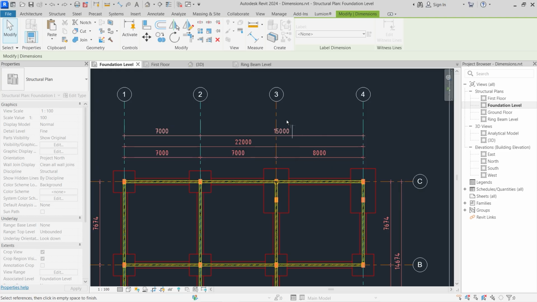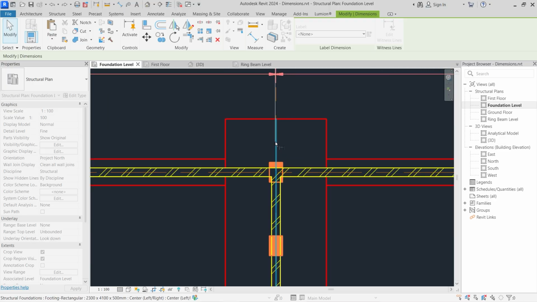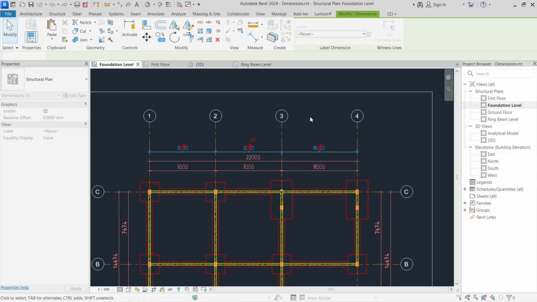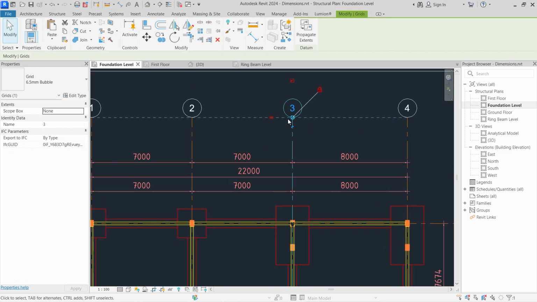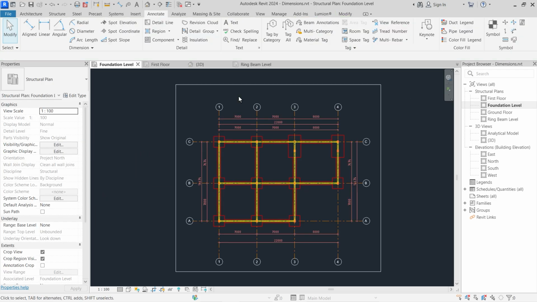Now instead of selecting the grid, I'll select the footing or the column or the wall, whichever, they're all in the same grid like this. So in that case, even if I adjust the extent of my grids, this dimension remains where it was. So in the next tutorial, we shall handle these options under the detail category, the text, and the tag category.